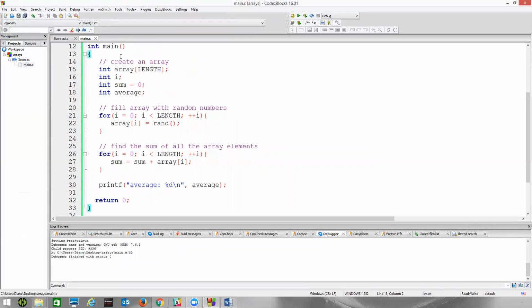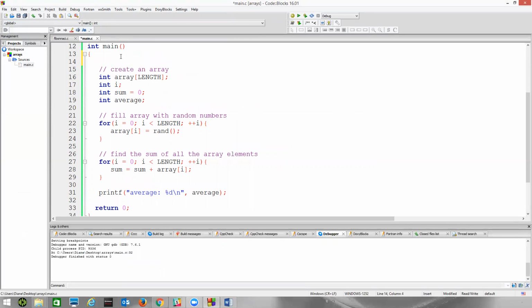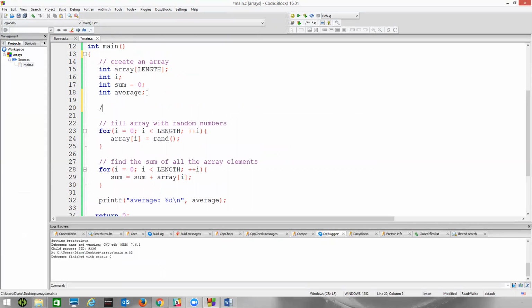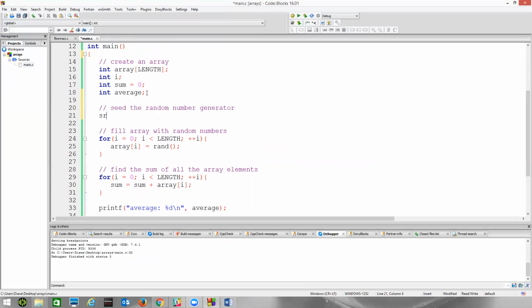So to seed the random number generator, I would typically call that near the start of the program, not necessarily before variable declaration. So I'm going to seed the random number generator. We call srand, and then we pass it that time function, the constant NULL.